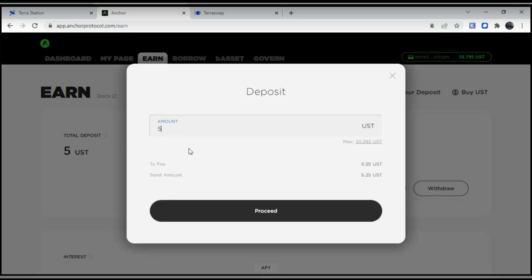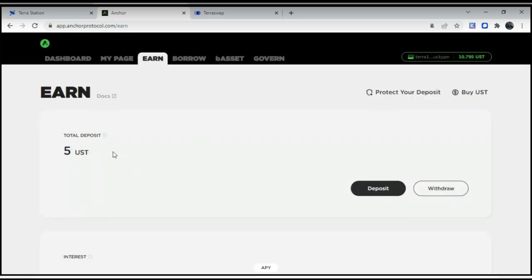So I said $5, and you see there is a transaction fee of 0.25 UST, right? A transaction fee of 0.25 UST, okay? Then this is the send amount, okay? This is the amount I'm sending. I'm sending 5 UST, right? Plus the transaction fee, that's 5.25 UST. So immediately I click proceed, okay? That's it, deposited the $5 here, right?